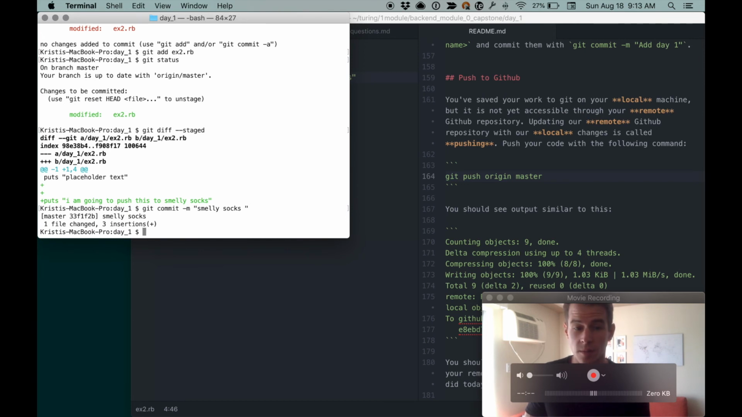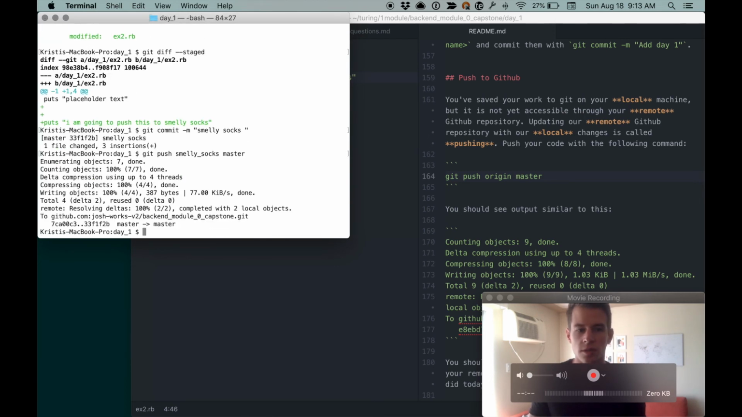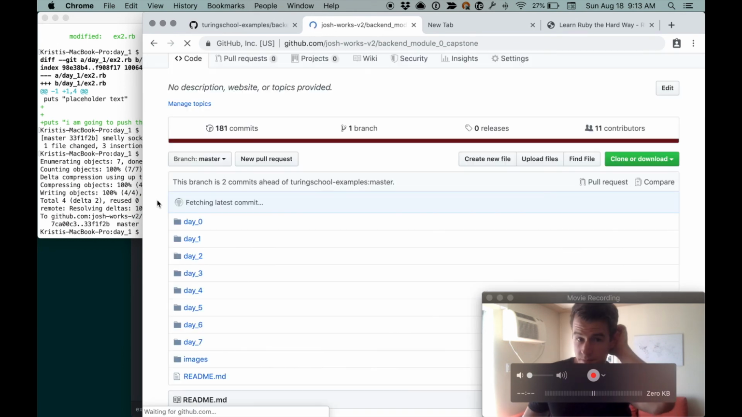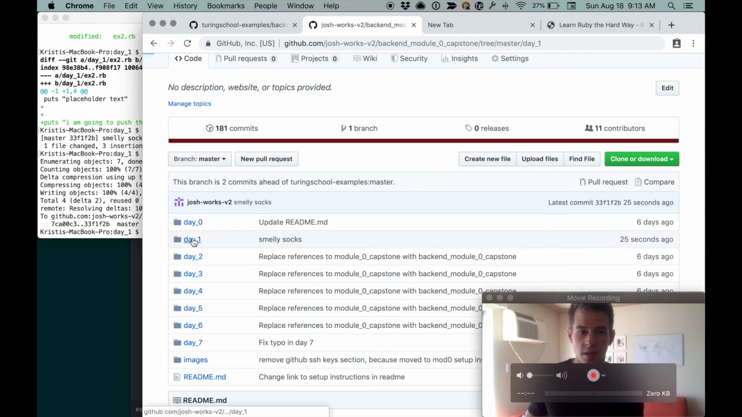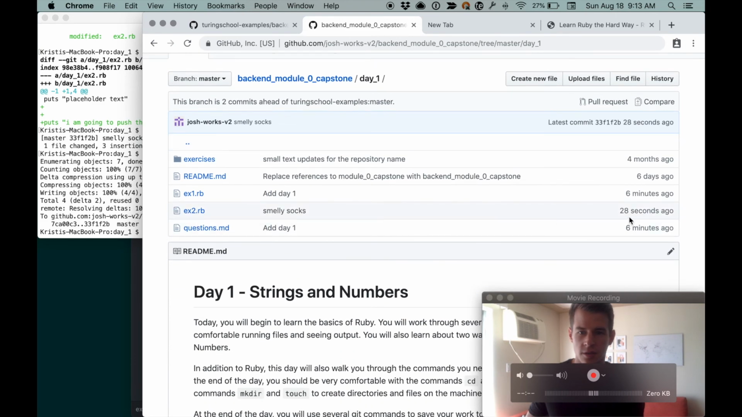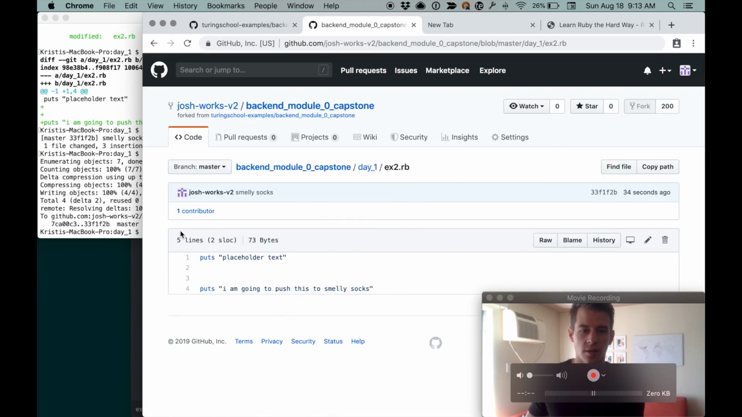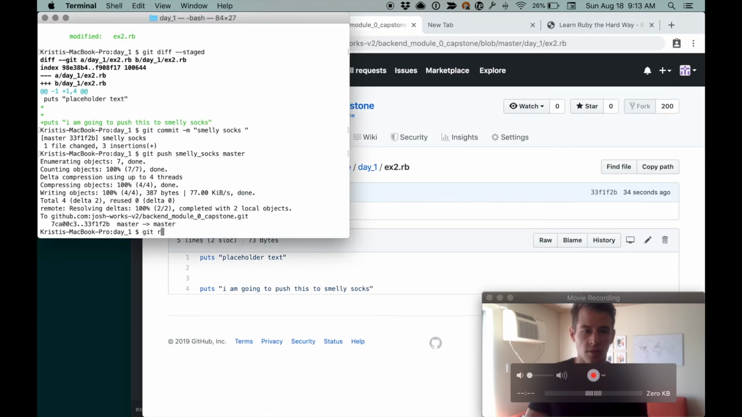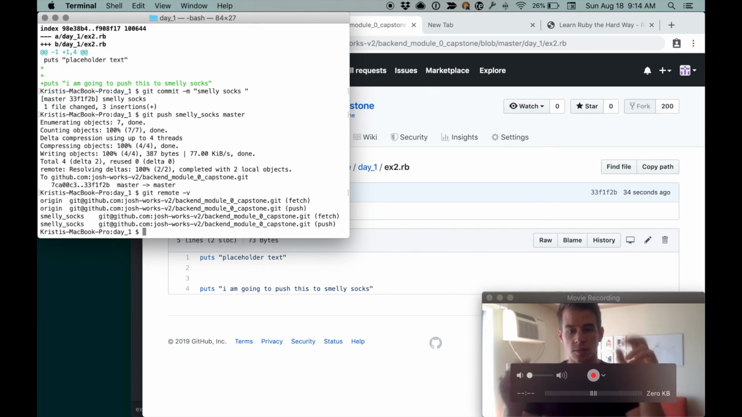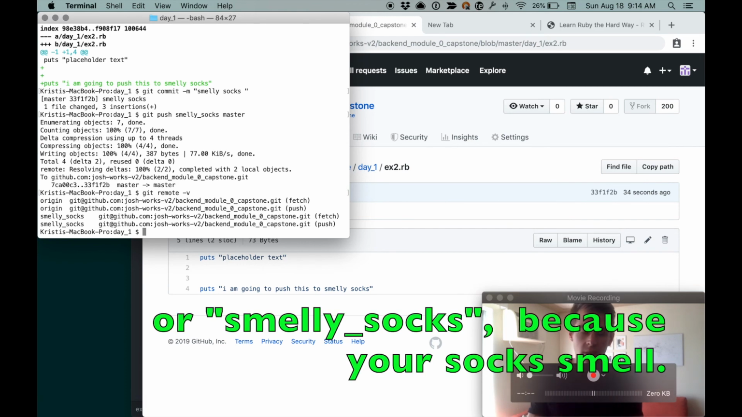So now, instead of git push origin master, we can also do git push smelly socks master. When I do that, let's see what happened here. We're going to reload this. Day 1, smelly socks. We're going to look at day 1, and here's the file that we changed 28 seconds ago, example 2. So when you do git remote -v, smelly socks or origin are just placeholders for the URL that it's going to. Obviously you wouldn't use a bunch of different names for the same URL, but there are reasons where you might have an origin or an upstream or something else. So that's all that the origin piece means.